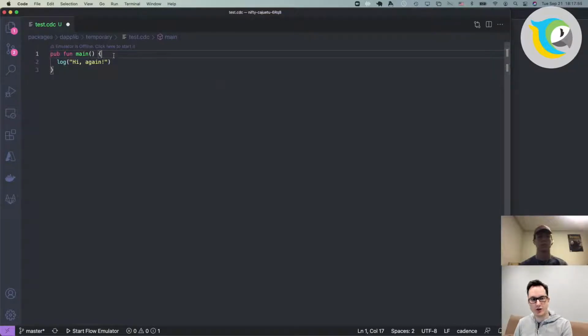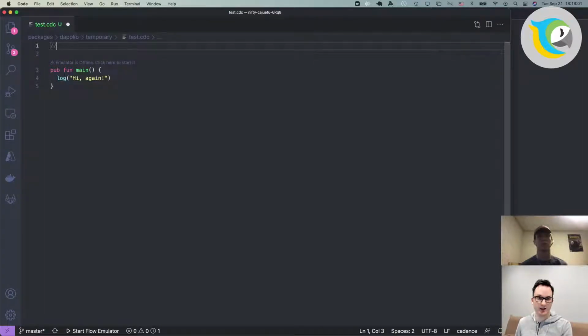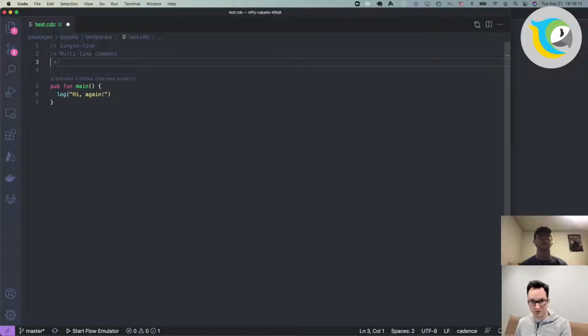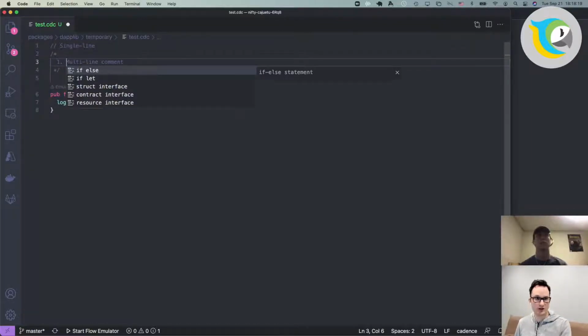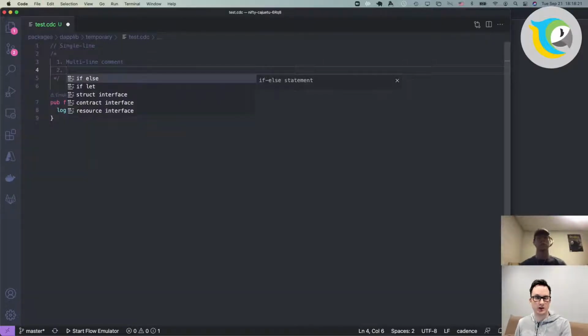So let's start with some administrative stuff, I guess. When working in any kind of source, you want to document stuff. So we have single line comments like this, and we have multi-line comments like this. And it's just really good to keep your code legible, easy to understand, easy to collaborate with.